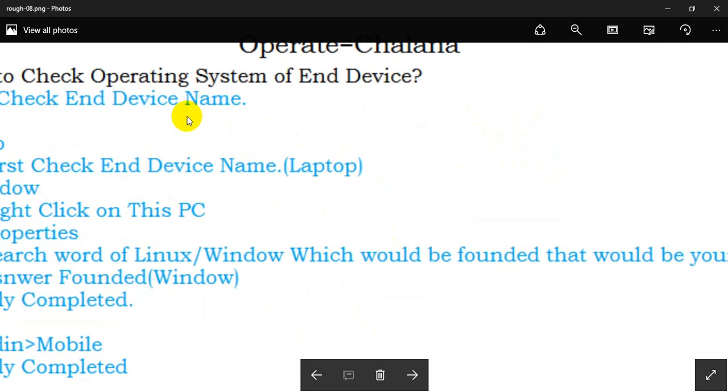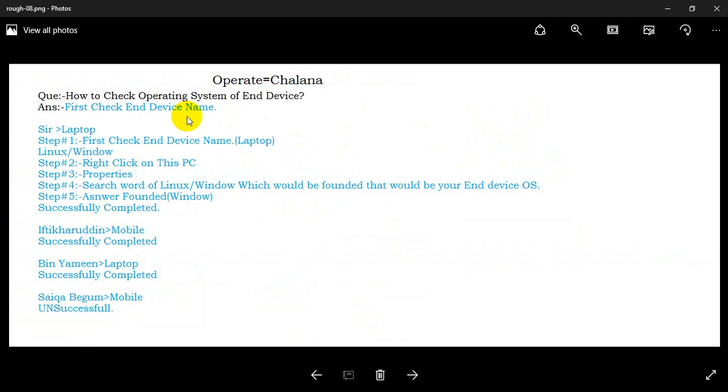Another is operate, meaning chalana. In Urdu we say chalana, ye chalao. So what is this? How to check the operating system of an end device? The task is how to check the operating system of an end device. First check the end device name.